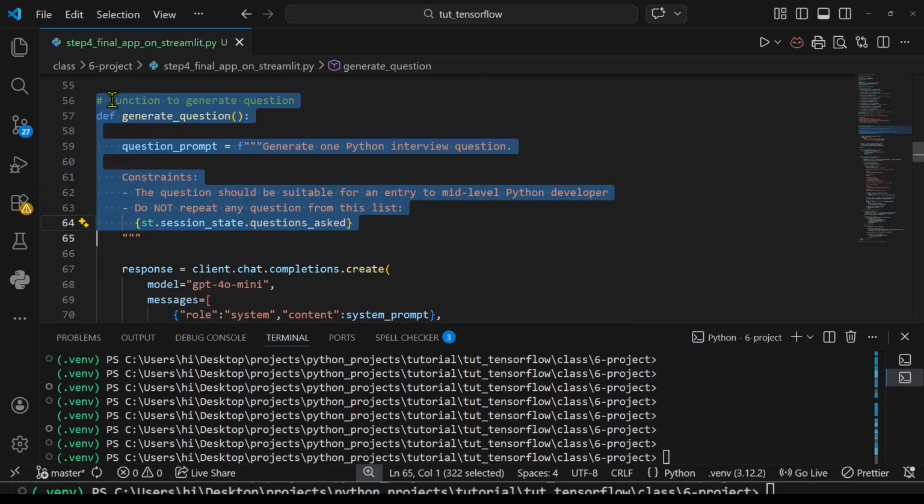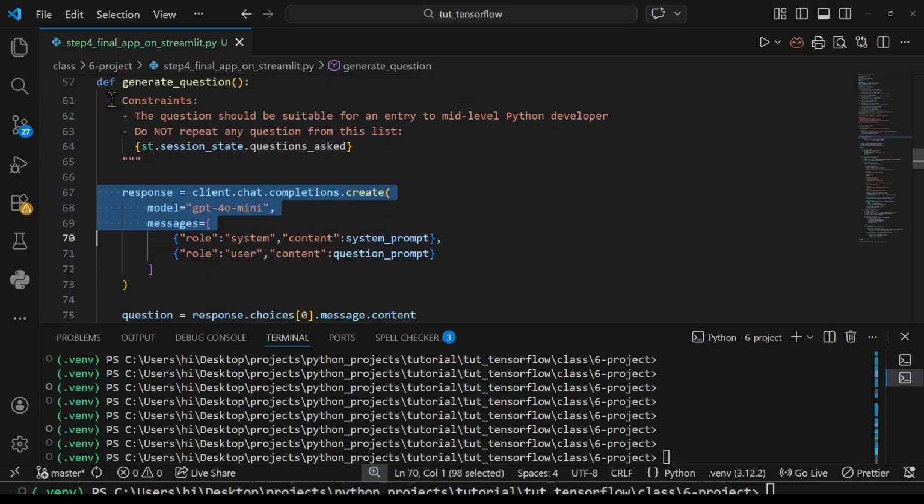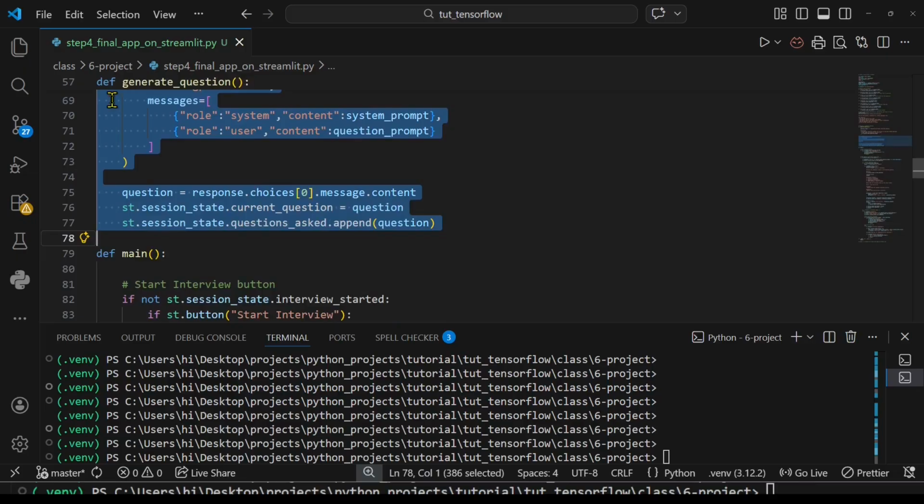Everything is the same. The only difference is right here, I'm using the question asked from my Streamlit session, I'm retrieving all that, and I'm putting it over here. And I'm saying, do not repeat any questions from this list right here. I'm giving a little instruction. And then I'm performing the API call in this function right here.